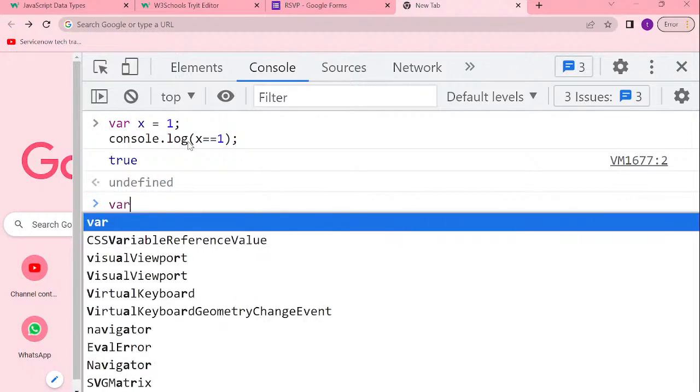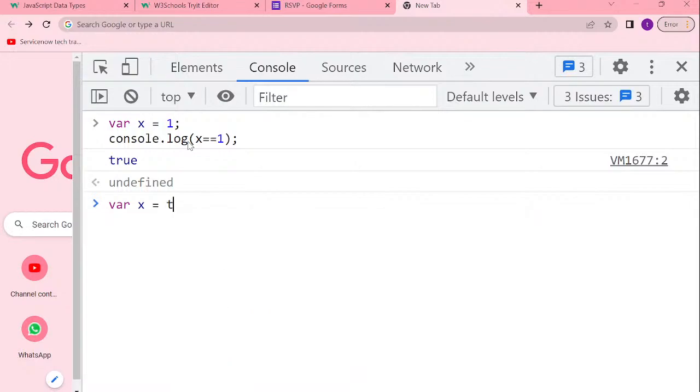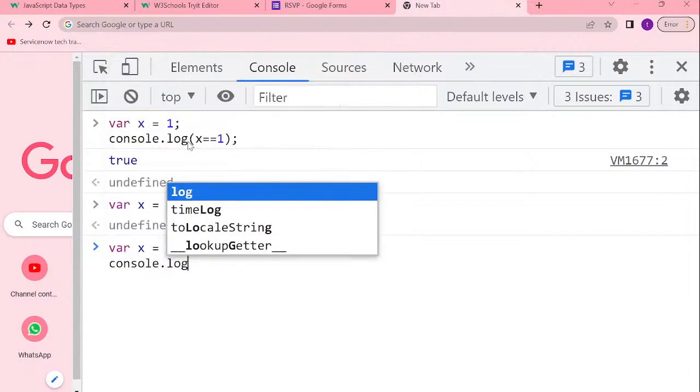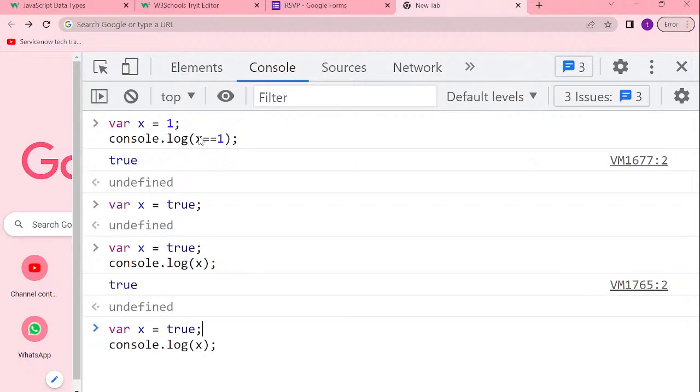Okay. So you can even assign a Boolean value to a variable as well. Let's say var x equals to true. In this way, let's print console.log of x. So you'll get the Boolean value printed as well. So you even have true or false as a Boolean value. If you give it in double quotes, it won't be a Boolean value. You need to always give Boolean values without the double quotes.